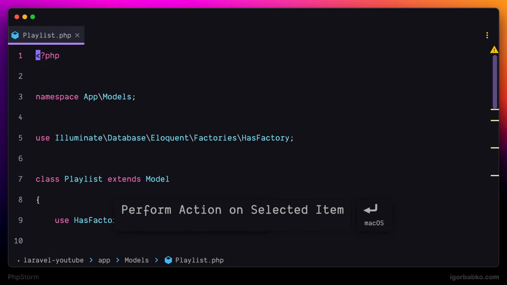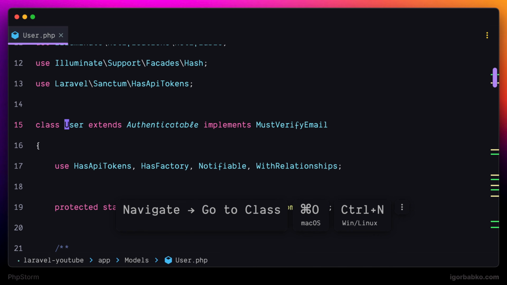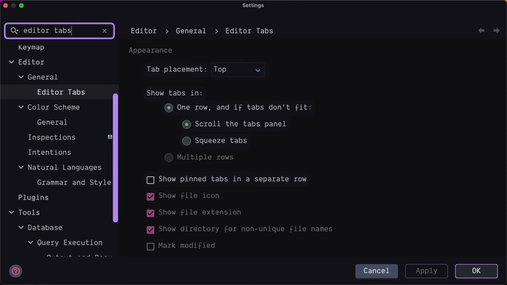And that's about it. In this lesson we have reviewed several ways how we can navigate between project files. In the next lesson, let's review how we can quickly navigate between certain elements within one file. And before we start, I'm gonna switch over to Settings and disable tabs.